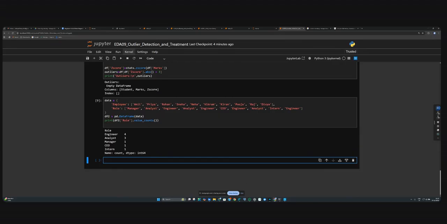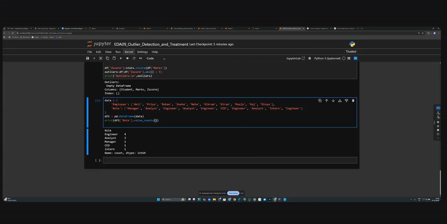Now if you see here, by seeing this value you can see engineer, analyst, manager and intern are almost all the same category in terms of job role. But the CEO is the person at the top of the hierarchy in a company, and I can simply say this is an outlier. So you don't need to do anything here.